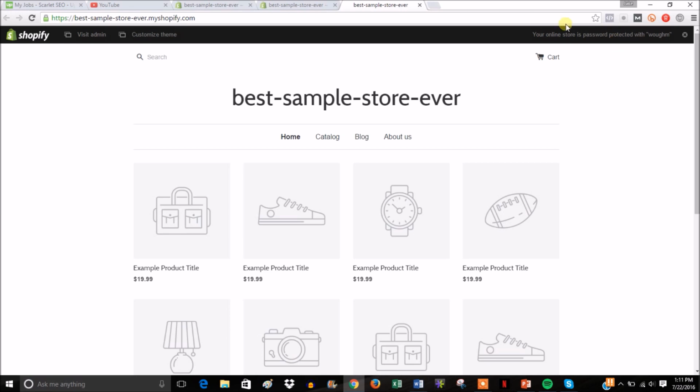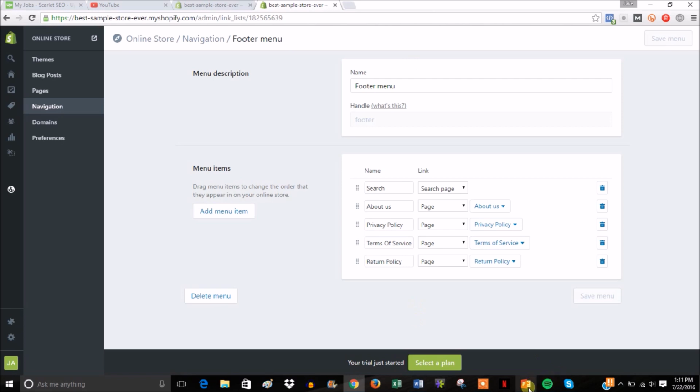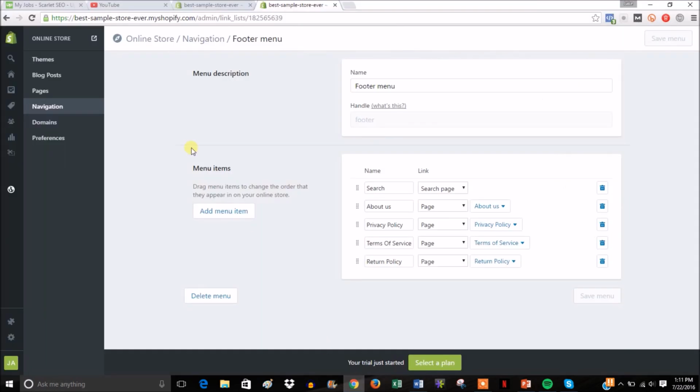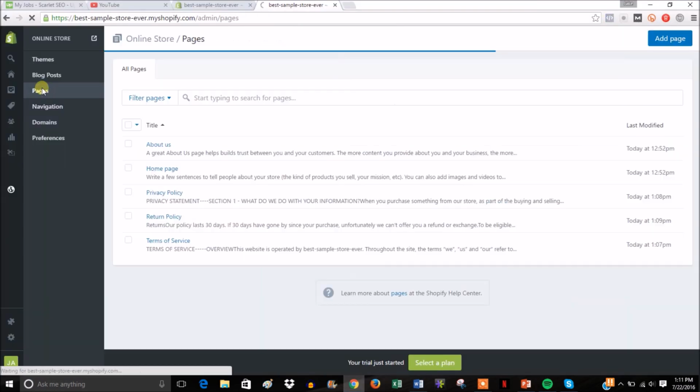Alright, so just like that, in about 5 minutes, we've already got three of the six pages done. So let's head back over here and see what the other pages are. So the next one is a frequently asked questions page. So you'd go back to pages and you'd add a page.